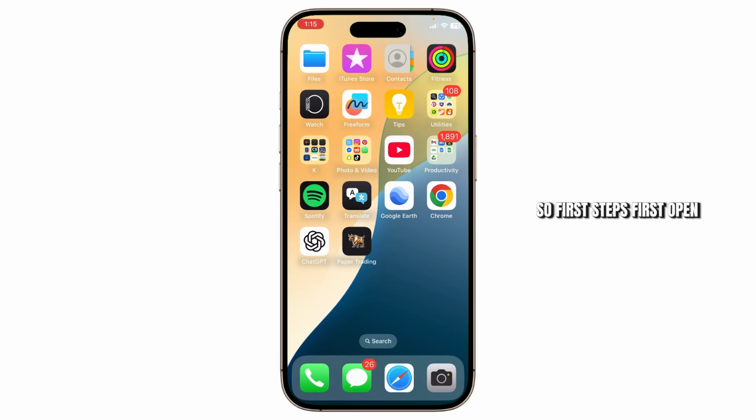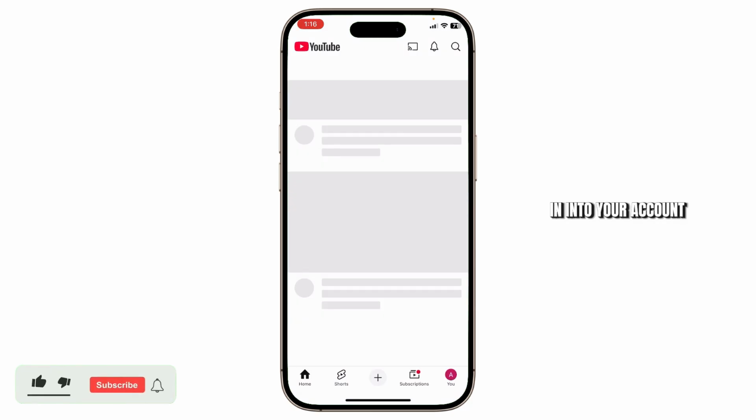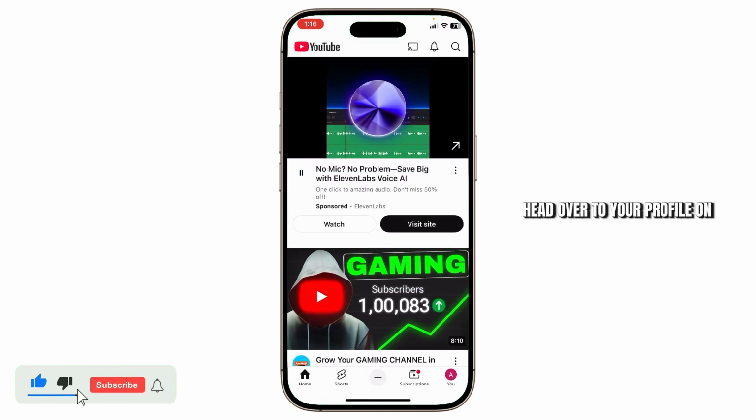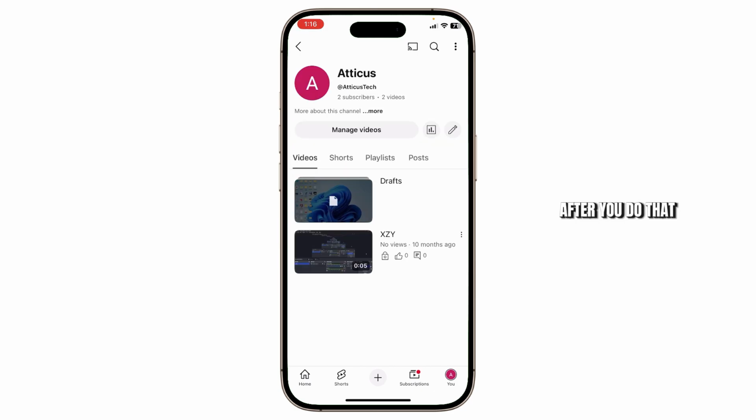So first steps first, open up your YouTube. Make sure you're logged in into your account. And after you do that, head over to your profile on the bottom right corner. Then you can tap on this view channel option right here to view your channel. Tap on view channel, and after you do that you will see different places right here.